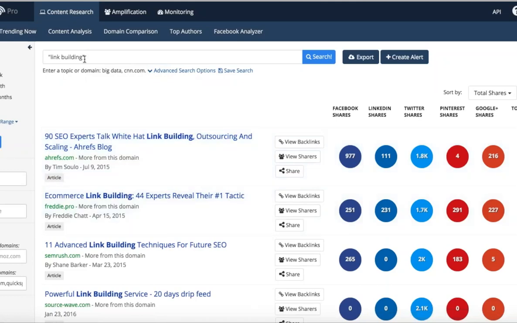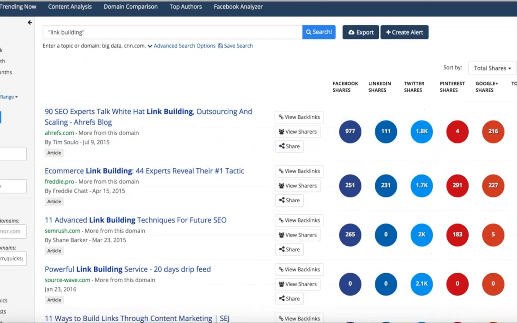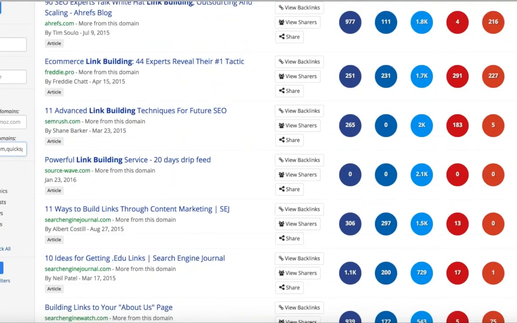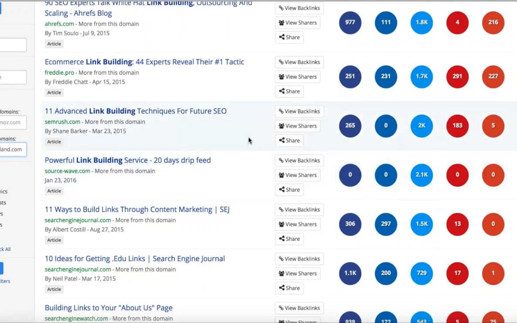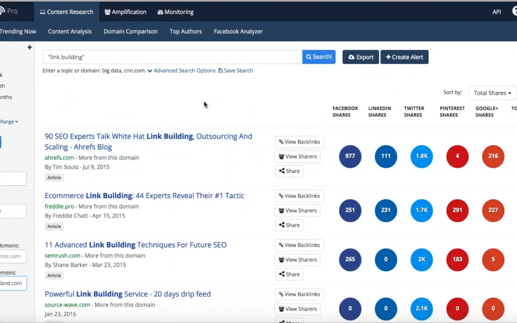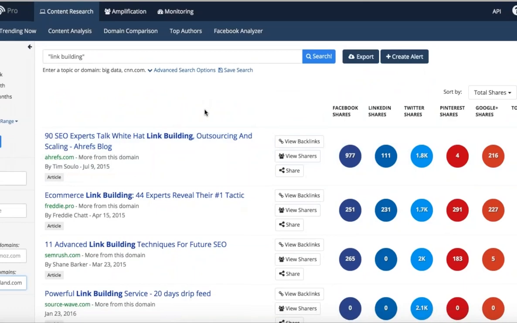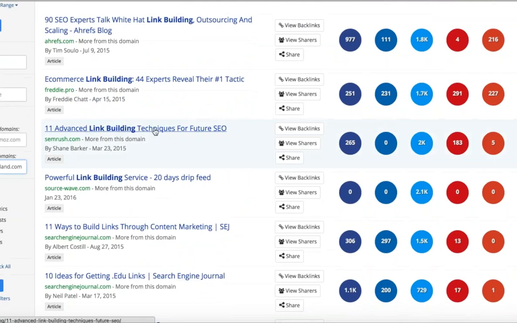So what I do is I do these searches, and then here I start excluding domains where I know a lot of the people who are sharing that content are probably just bots. So like Marketing Land has huge share volume. Lots of it is just automated. Instead, I look for ones at pubs where I'm pretty sure the people who are sharing are going to be real people. So if I scroll down, for example, I see this one here, 11 advanced link building techniques for future SEO. Good number of people shared this. I'm going to go ahead and click on view shares.